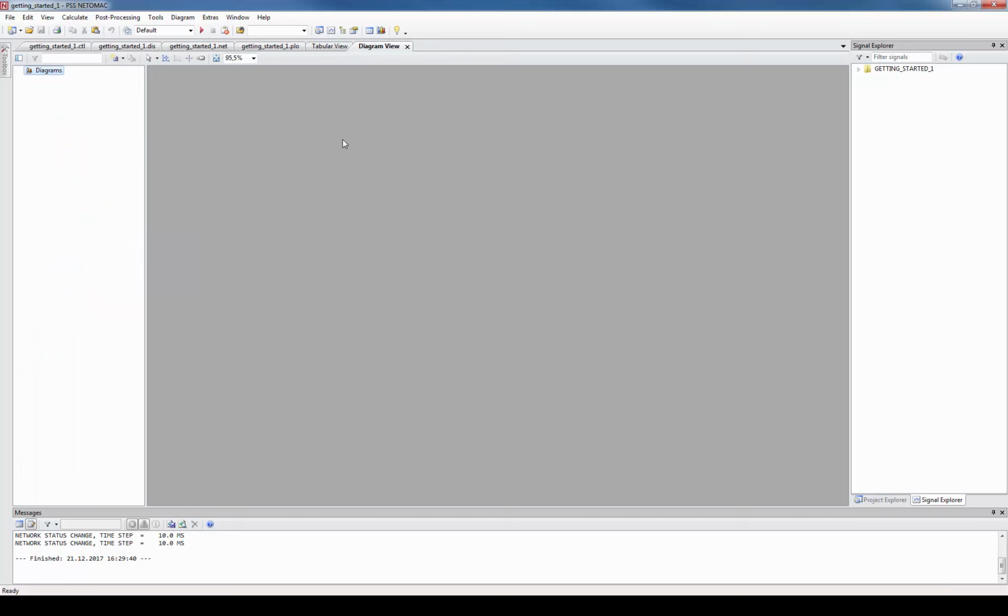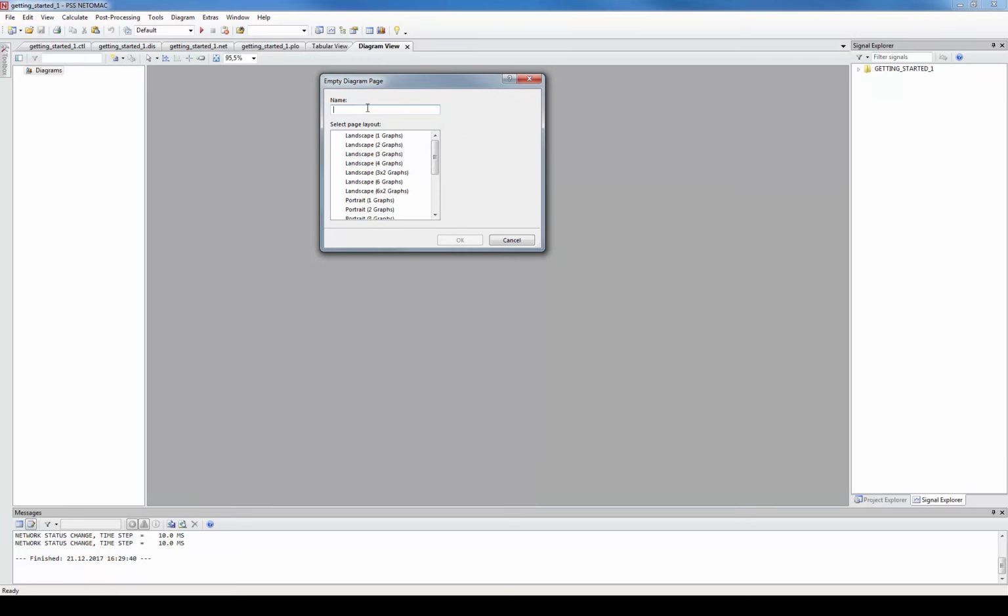NETOMAC opens the diagram tab, and if not yet done, we have to create a new diagram page. This is done by pressing this button, typing a name, and selecting the page layout. There are a bunch of page layouts you can choose from. I will select now the first one that creates one diagram per page. You can add more diagram pages if you want.